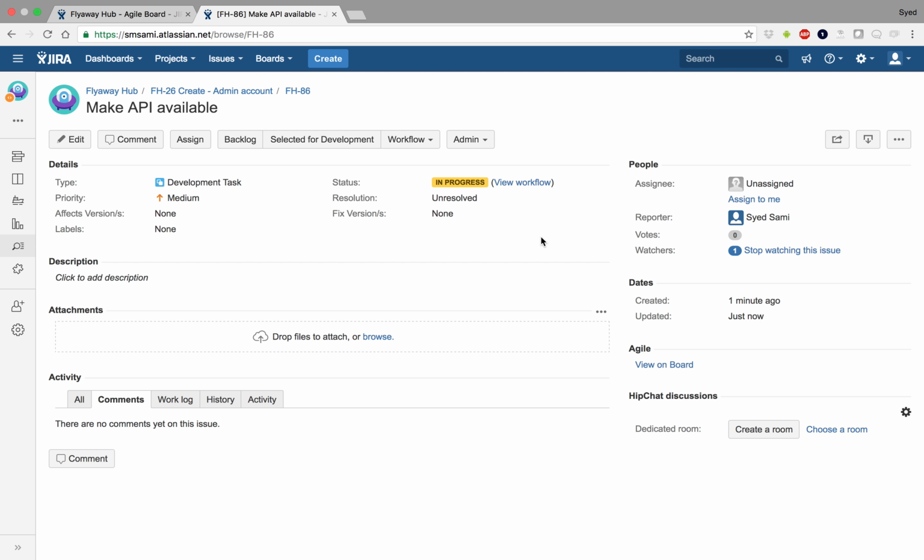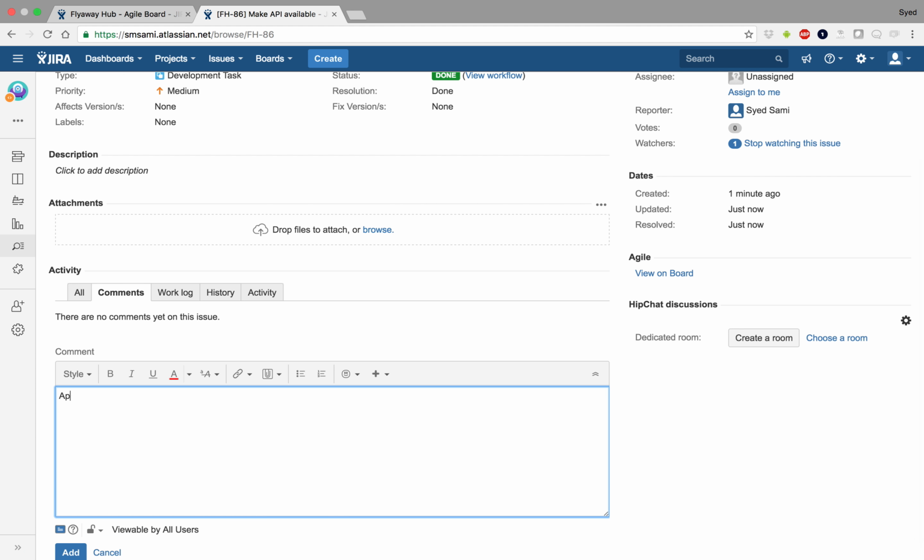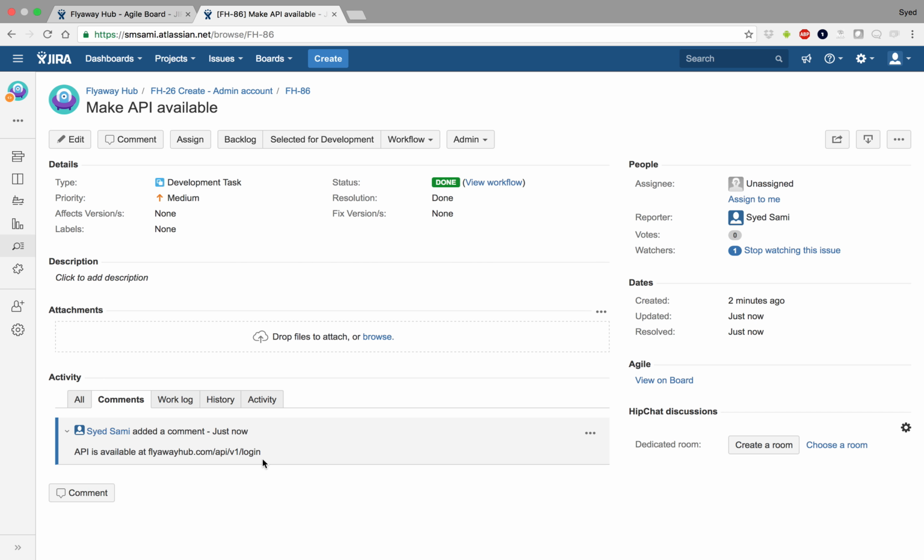When I'm done with this task, what I would do is I would click done. That way my team knows that this item has been completed and they can see the API available now. To help my team understand my progress, I probably will add over here API is available at flyawayhub.com/API/v1/login. That would help my team know that this item is done and that's the new API that is created. That way they would know all the information there.